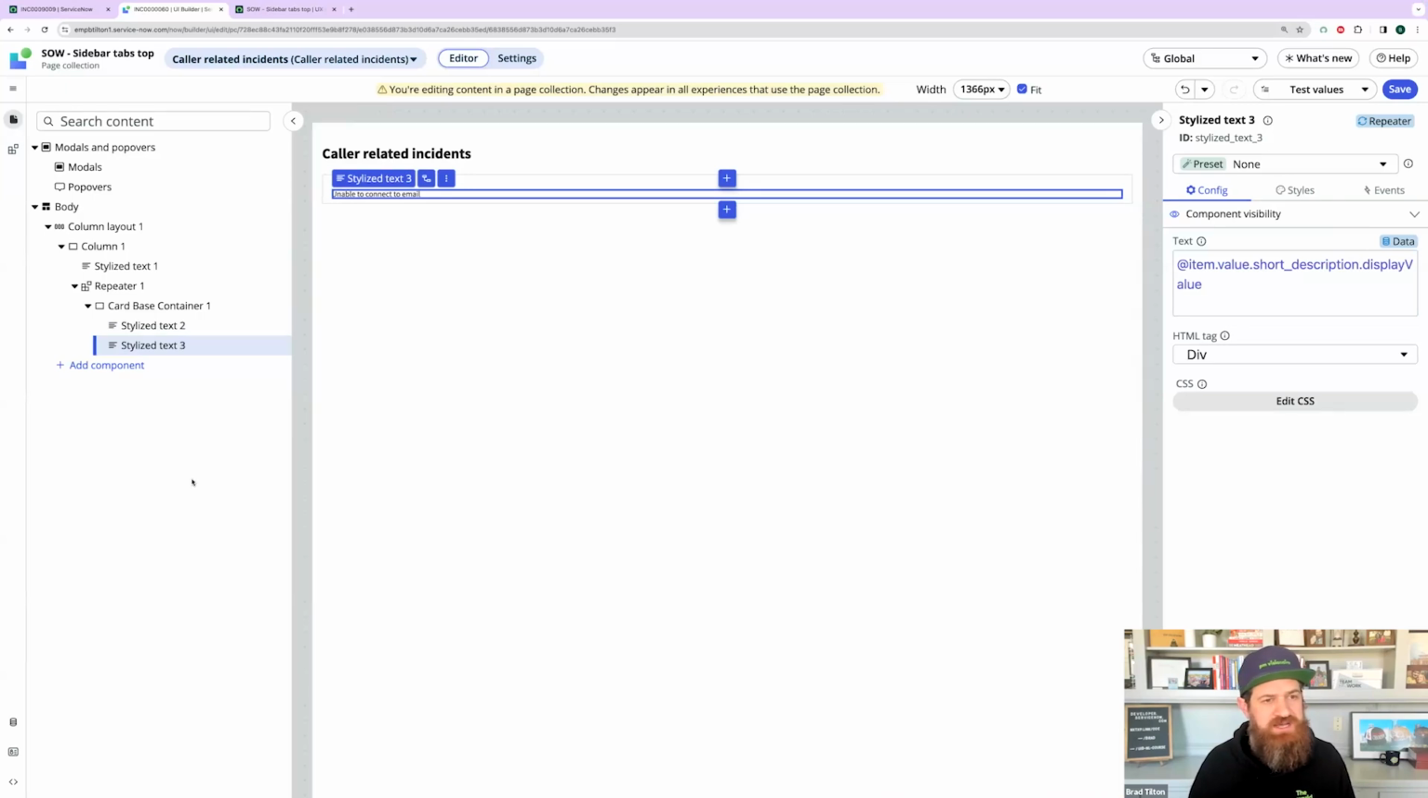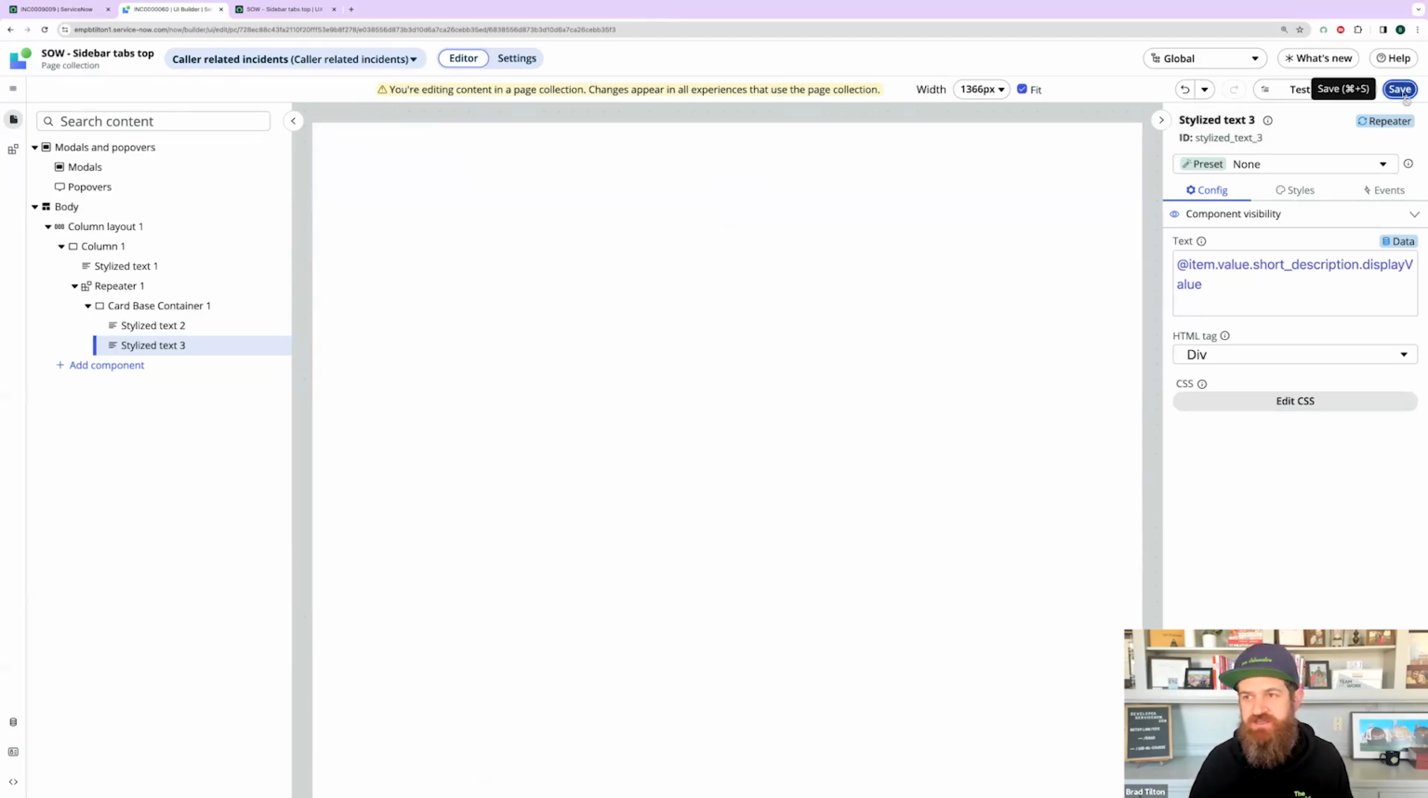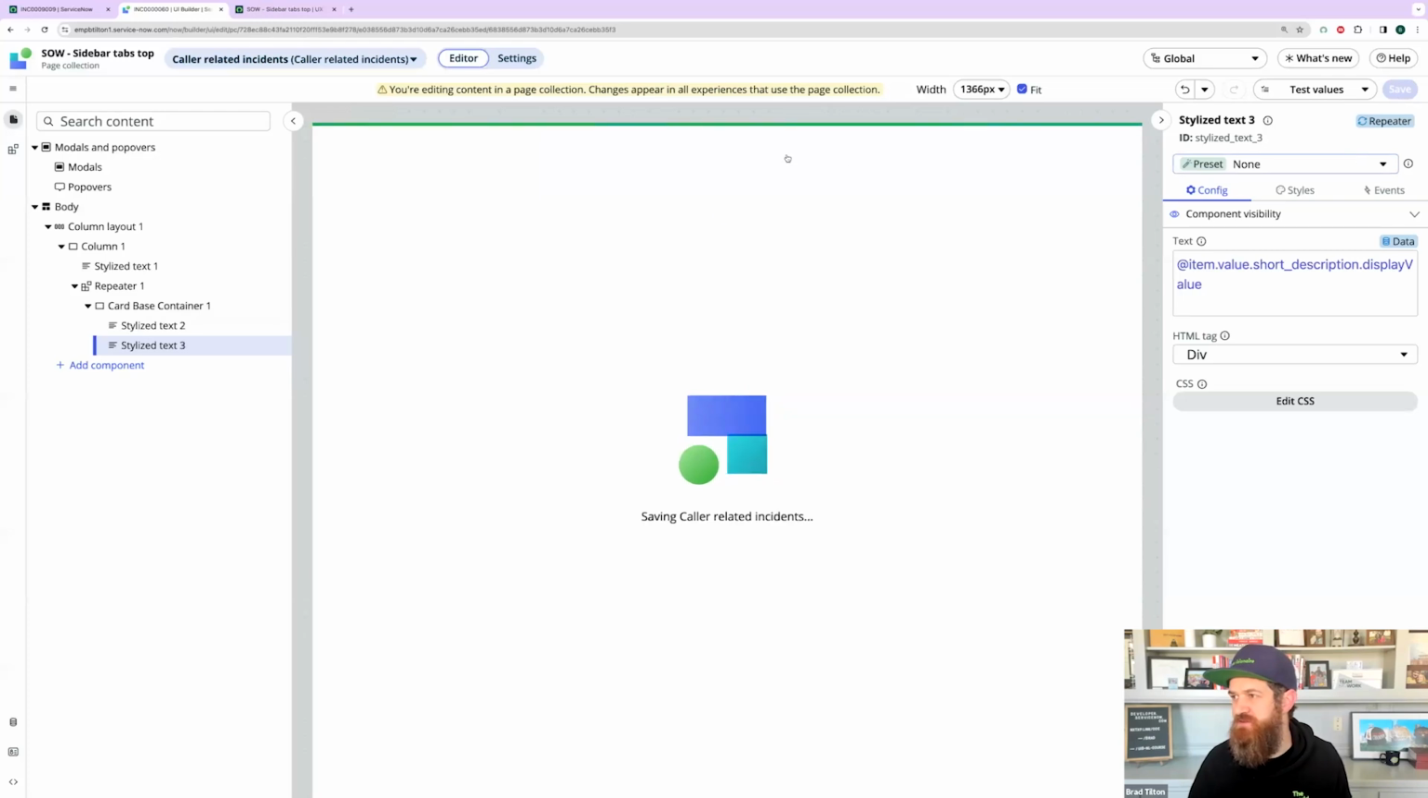One thing to note is that the repeater is only going to show you one record on the page, and that's mostly for performance purposes, so that we don't pull as much data onto the page and make the stage sluggish. All right, so I think we're ready to go ahead and test this. So let's go ahead and save it.